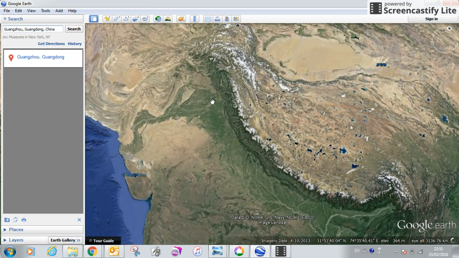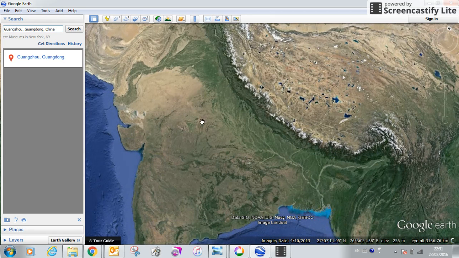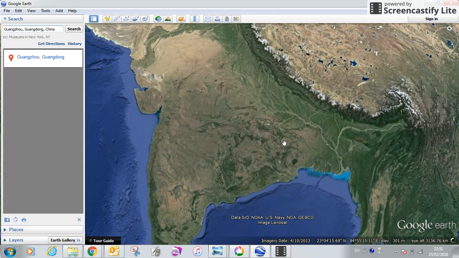So it's just a few little tips to get you started with your mapping project for today, and have fun using Google Earth.